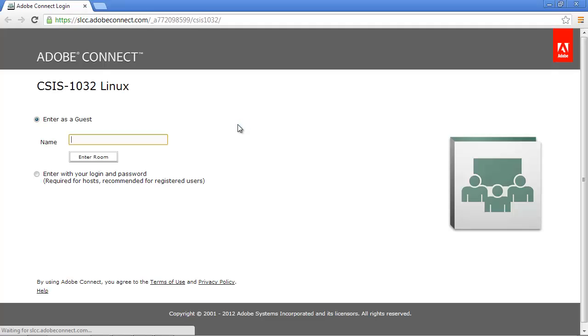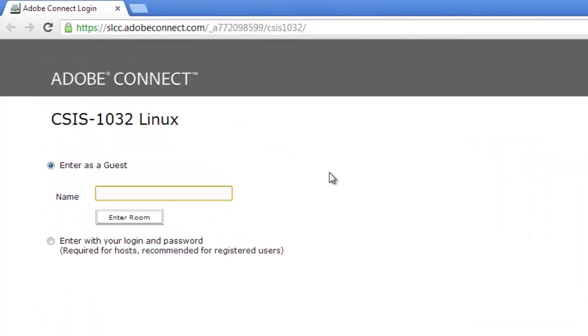If I click on that, I'll be taken to a login screen through Adobe Connect. Now what I would do if I was you, I would bookmark this page because the link is the same for every single class. It does not matter which 1032 session you're in, it will always be the same link, just maybe at different times.